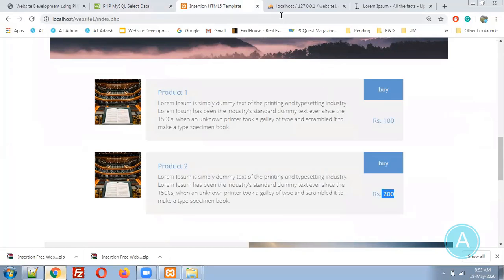So is this clear? Just answer in your chat. Is this concept clear, that how you can convert your static website into a dynamic website? And this website will look very good because you have taken some templates.